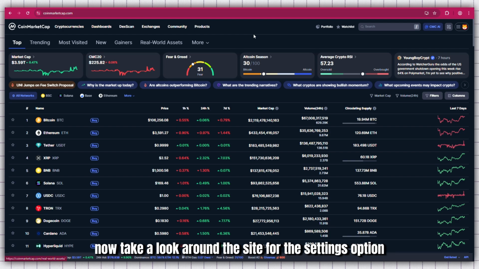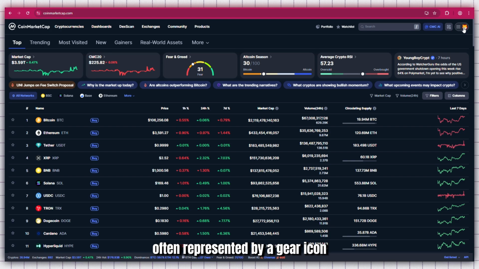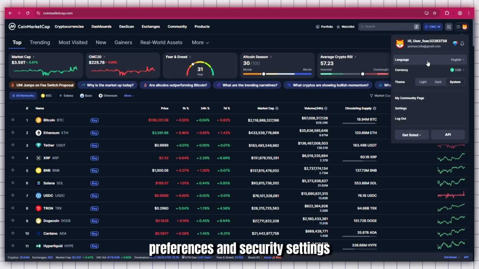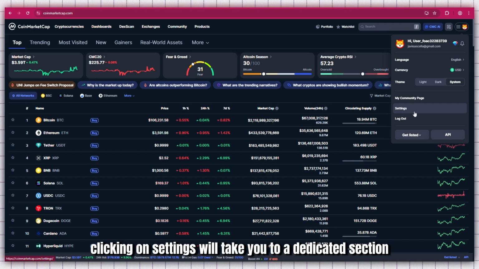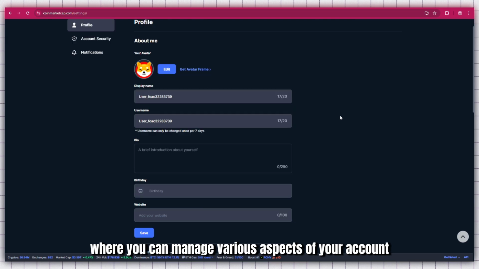Now, take a look around the site for the settings option. This can usually be found in the upper right corner of the web page, often represented by a gear icon. The gear icon is your gateway to managing all your account details, preferences, and security settings. Clicking on Settings will take you to a dedicated section where you can manage various aspects of your account.